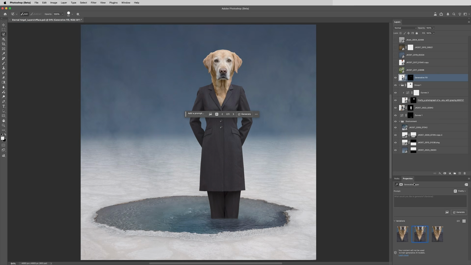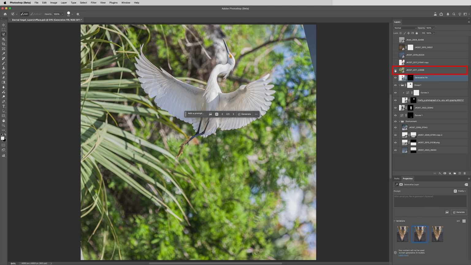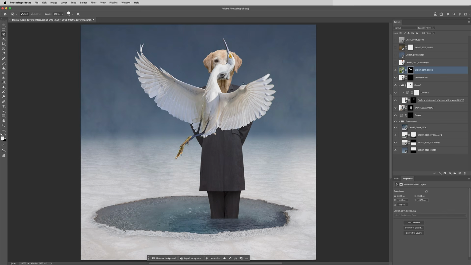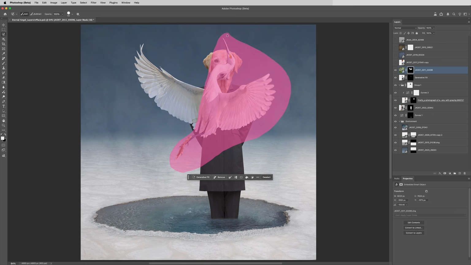Now let's add the wings. I like this image that I have of the heron, so I rotated the image to move the wing roughly into position. With the layer targeted, I'll choose Remove Background in order to isolate the bird. Then I'll use the Selection Brush tool to drag a selection around the rest of the bird that I want to hide.